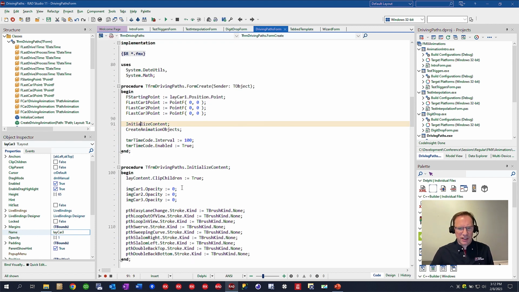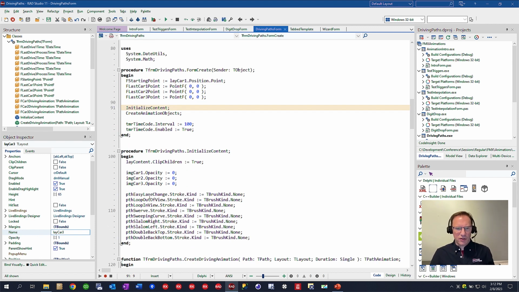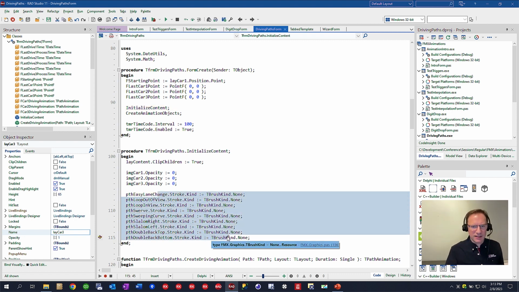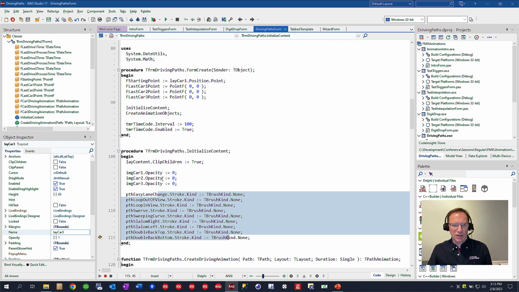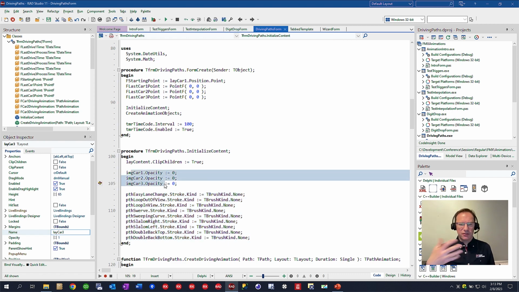to initialize the content. Really all this is doing is I'm hiding all of the strokes that I had added in for the paths. So the lines that were showing up at design time, I wanted to see where they were. They're not available at runtime, and I'm hiding each of the cars themselves from their layouts. So nothing is visible at startup except the background road.